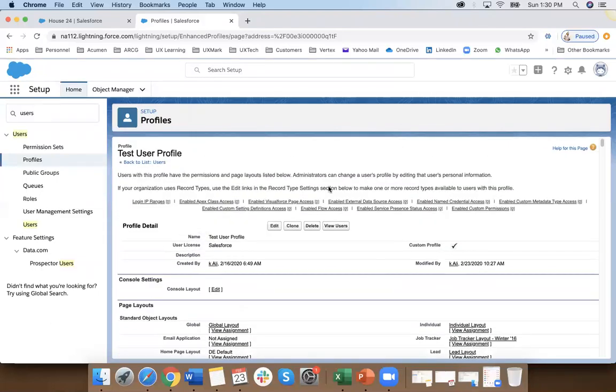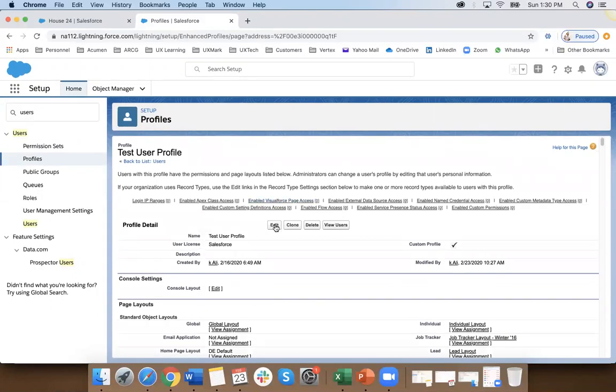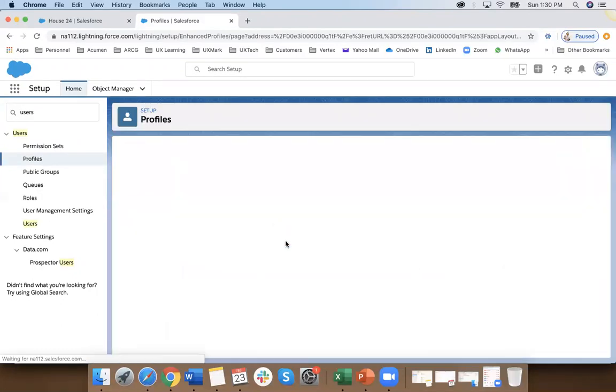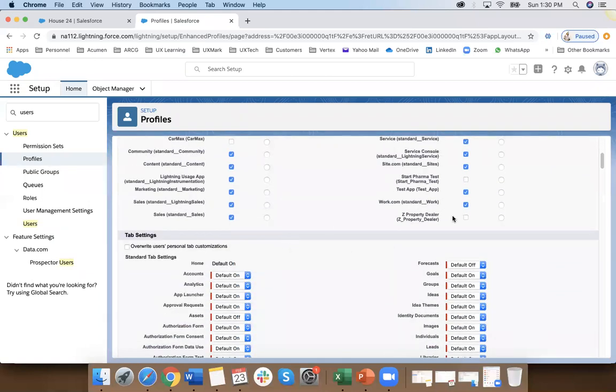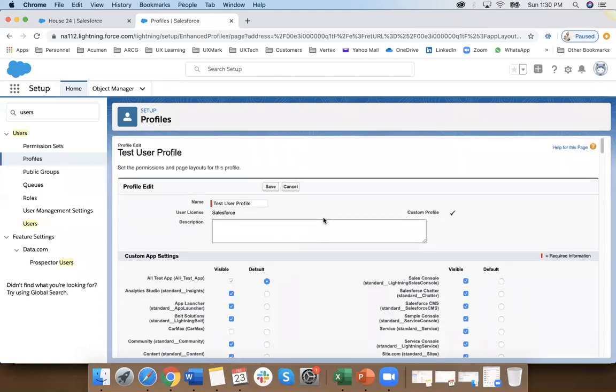So here we come back and edit. Even Z property is not there. Something is wrong. Profile.